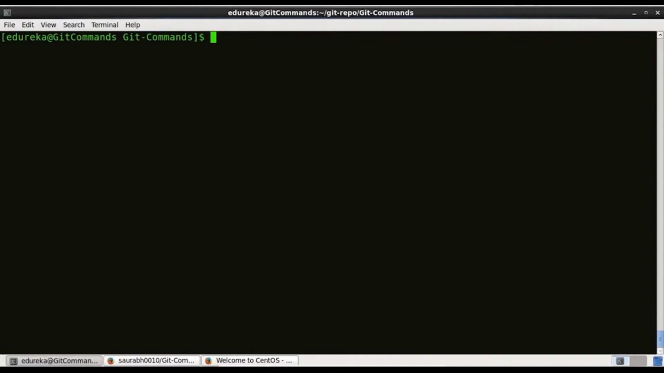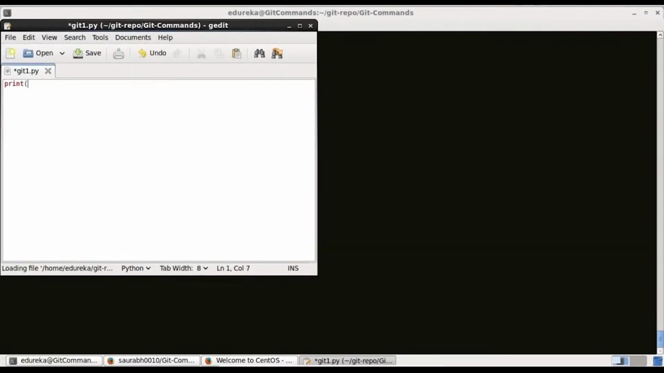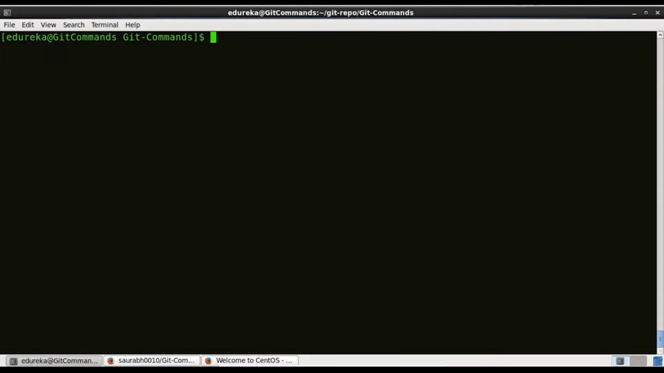Right, so if I go ahead and make some changes, or if I create a file, let's say touch git.py, let that be git1.py. Right, so if I make some changes to this particular file, I'll write here print I love Git, save it, close it, right? So now before we push to the remote repository, we need to add these changes to the staging area. We need to make a commit, and then only we can push it, right?